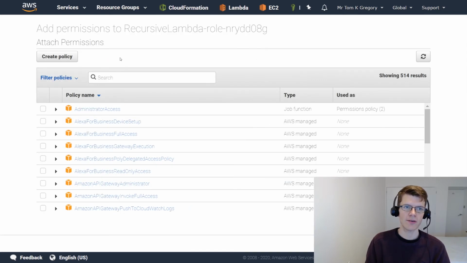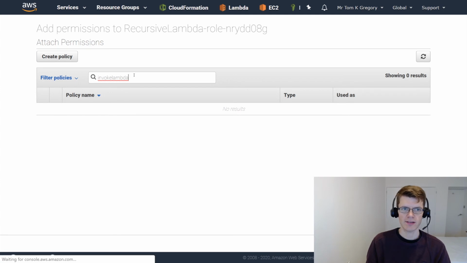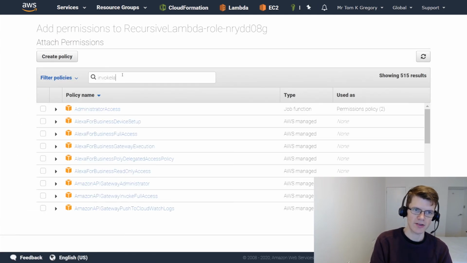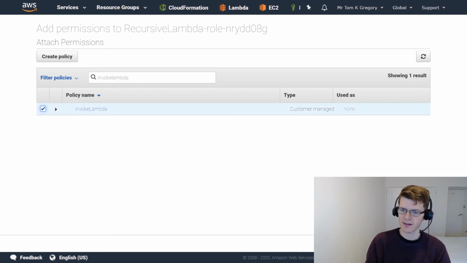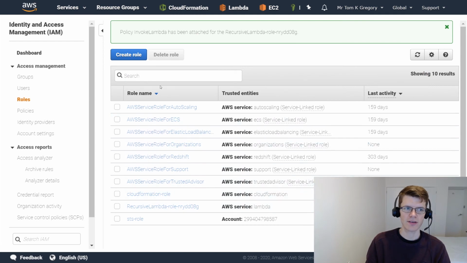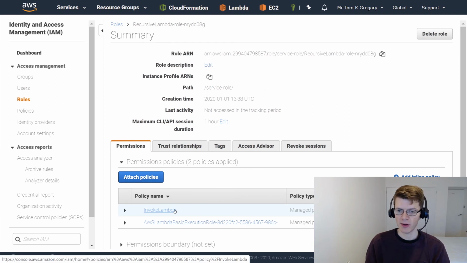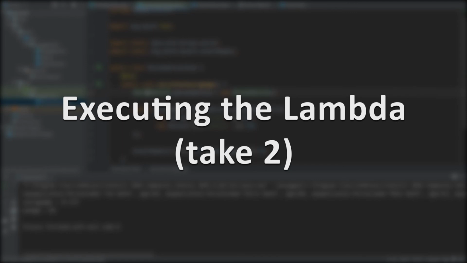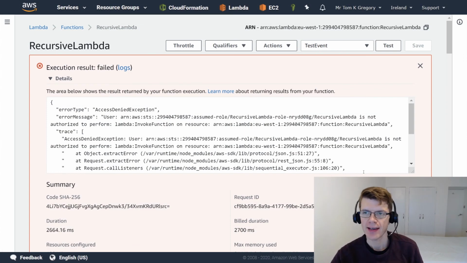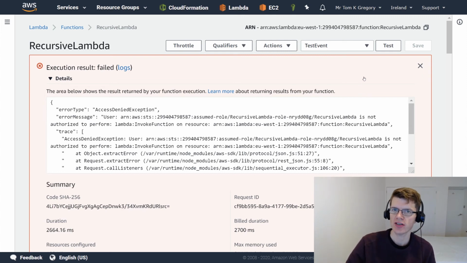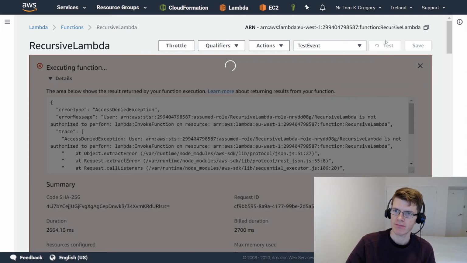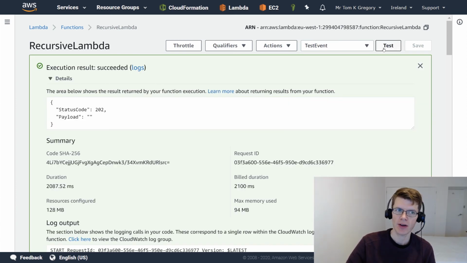And now I'm going to go back to the page where I'm adding policies to the recursed lambda role. And I'm just going to search for that invoke lambda. It looks like I need to refresh the page and then search invoke lambda, select this policy, and then click attach. And now if I go back to the role, I've got the invoke lambda policy attached to this role. So I'm going to run this test again here, and in my experience it does take some time for changes to roles to propagate through. So may not happen the first time. Okay, it's propagated through, and you can see here that I've got a successful result.